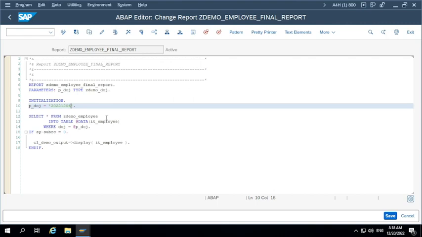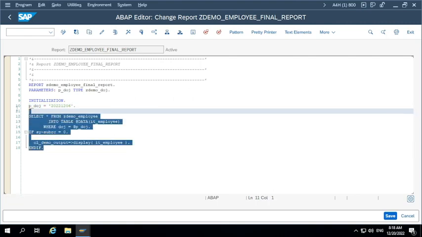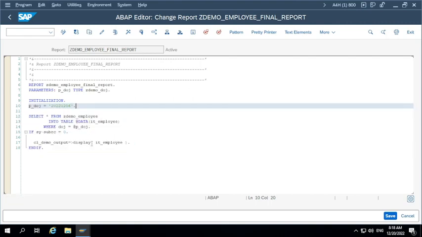So what is it doing? It is considering all this code as part of initialization. When this initialization event triggers, it is before displaying the selection screen, right? Yes, sir. So all this business logic is also being considered part of the initialization event. Now what is the event that we have to use for business logic?